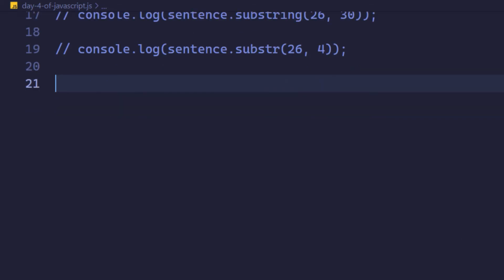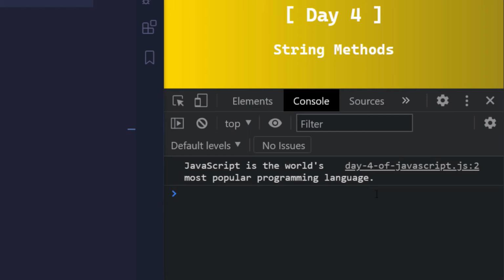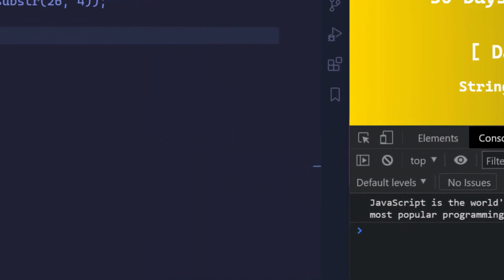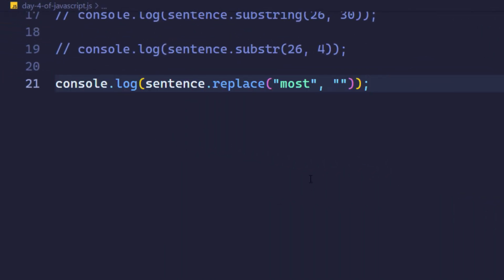Now the next method is to replace a string. So what if you want to replace a part from a string that is already there? So we have this big string here, and what if I want to replace this most word and I want to add something else? So to do that, we have this replace method, and it goes like this. This is the word that I want to replace, and the second parameter here is going to be something that I want to replace this word with.